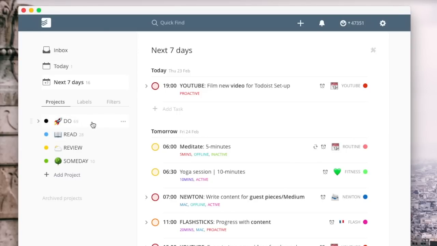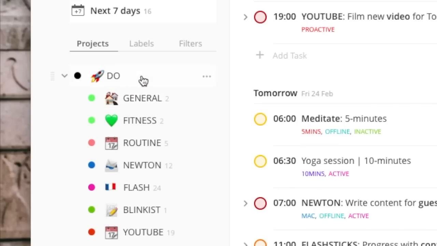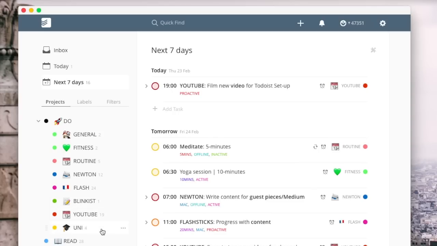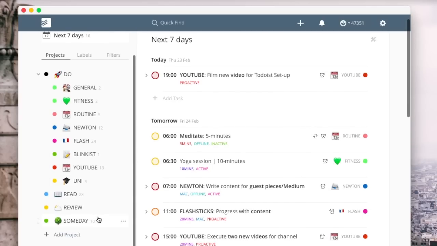So as you can see here, I've got general, fitness, routine, Newton, FlashSticks, where I work, Blinkist, YouTube, and Uni. I've kept them all quite reduced names, just so that it's really neat along the side. And I've kept that emoji along the side, which is very nice. Now, I'll probably go into what each of them mean in another video, but I think you can get the gist. That do box is the start of it, and I put a nice black with an icon there, which is pretty nice.